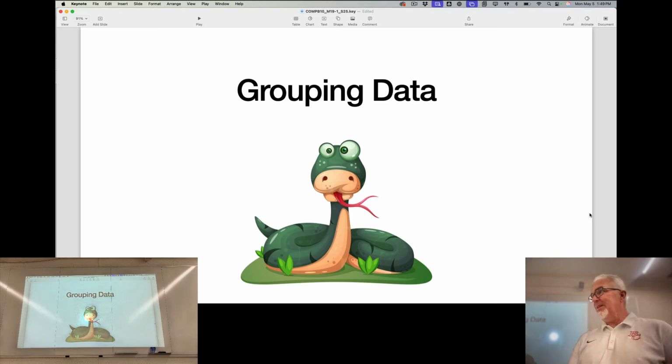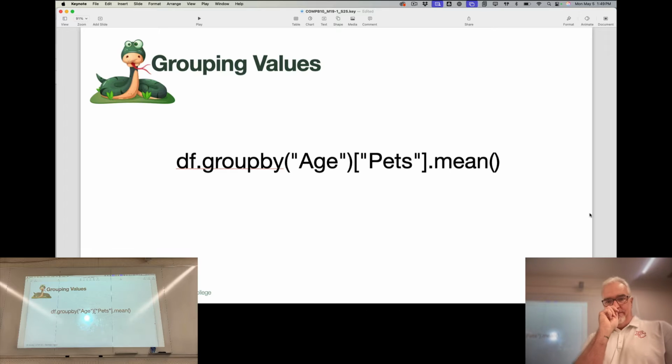And by grouping the data, we can do even more stuff. But here's an interesting thing that we can do. So we want to find out if there's a pattern here where people who are older have a higher number of pets.